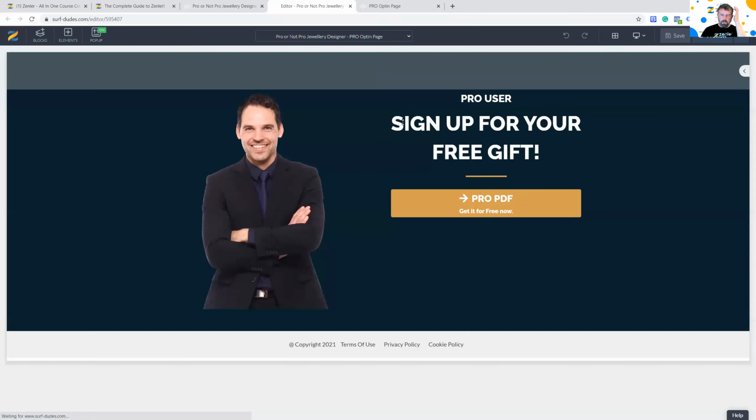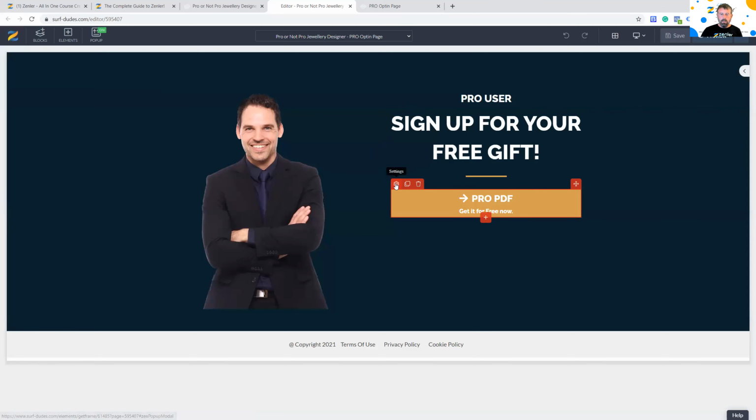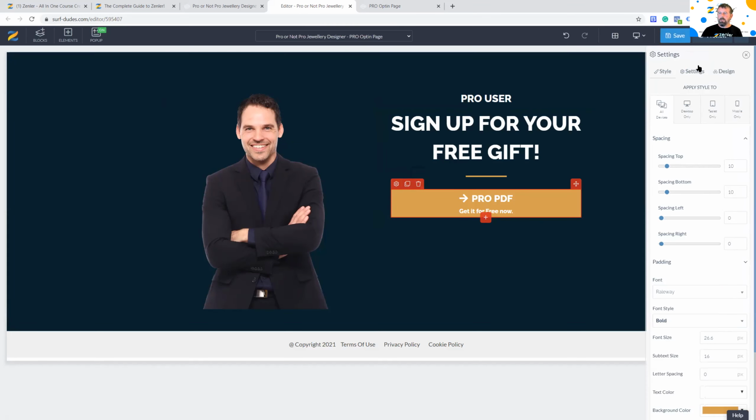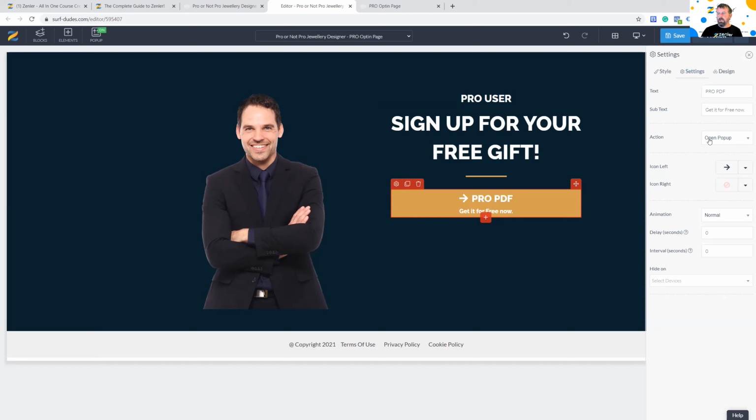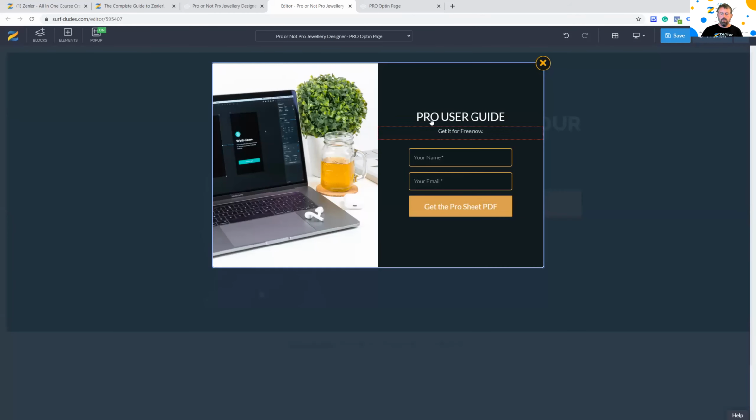Here we go, because I need to show you how the form is set up. Basically what this button does is activate the pop-up. You can see over here that it's just opening a pop-up, so it's this pop-up here. If I click this pop-up, this is the pro user guide that you saw. It just has the name and the email. Of course, you can add additional fields if you wanted to. And this is the important one: it's going to send them to the next step after they've filled this out.